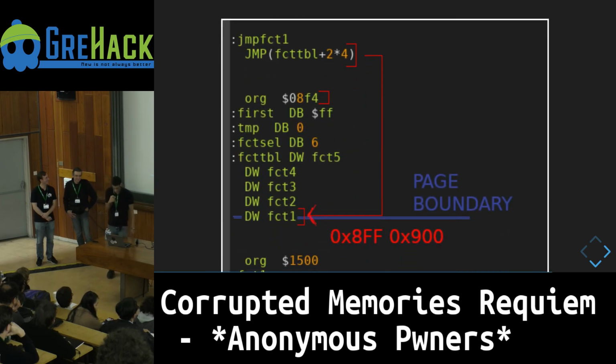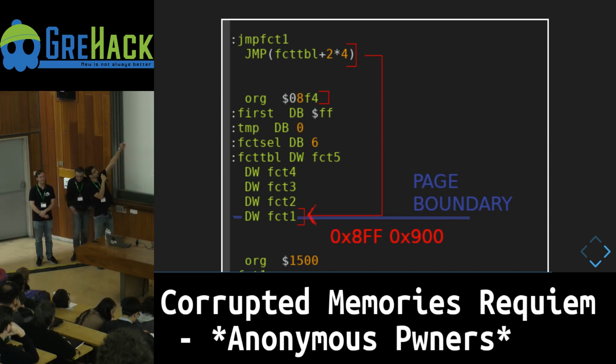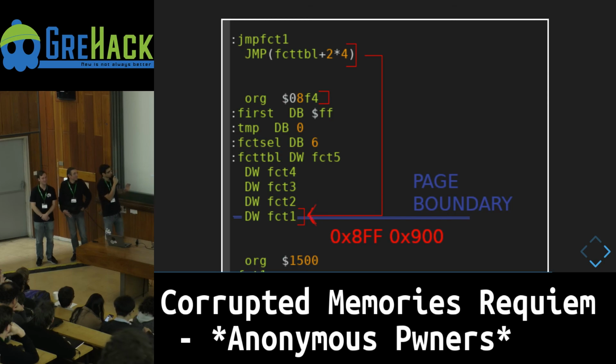If you take a look at this example, you can see that the jump is jumping to the FCT1 jump vector, which is a 2-byte jump vector lying exactly across a page boundary, which is forbidden. You can see that this was made on purpose because of the org directive, which forces this invalid alignment. Okay, so it's forbidden. But so what? We want to know what happens on the real hardware. Let's have a look.